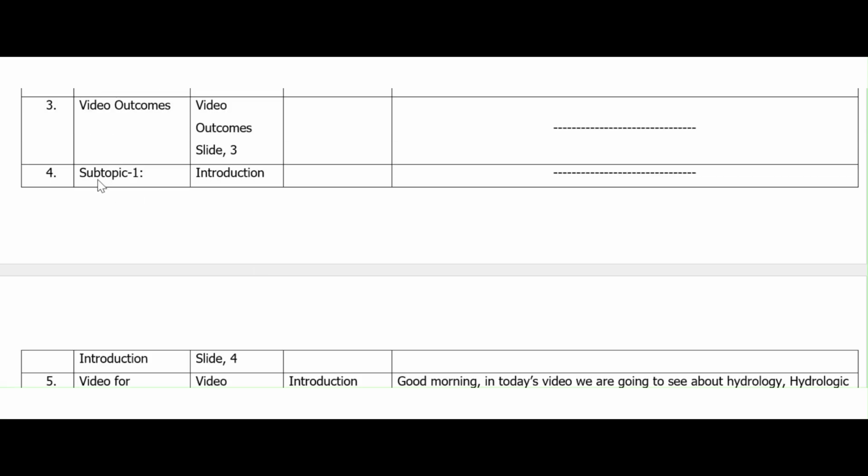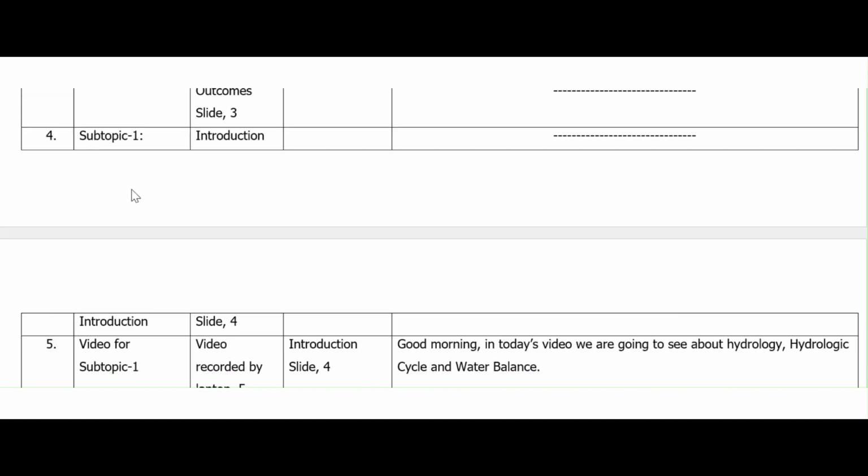Next, you are going to have on the video subtopic 1, which is introduction, and that also you put on a PowerPoint slide and convert it into an image, and that image you call it 4.